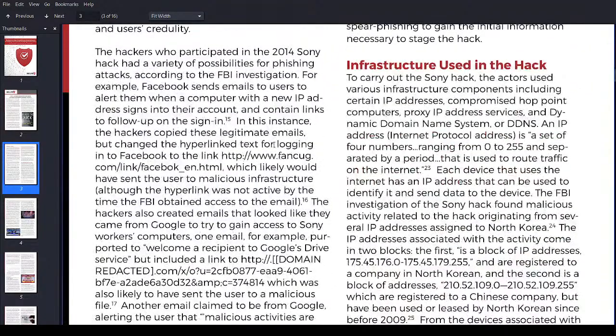Alright, let's scroll down. The hackers who participated in the 2014 Sony hack had a variety of possibilities for phishing attacks. According to the FBI, for example, Facebook sends emails to users to alert them when a computer with a new IP address signs into their account, and contains links to follow up and sign in. In this instance, the hackers copied these legitimate emails but changed the hyperlink text for logging into Facebook, which would link to this one.